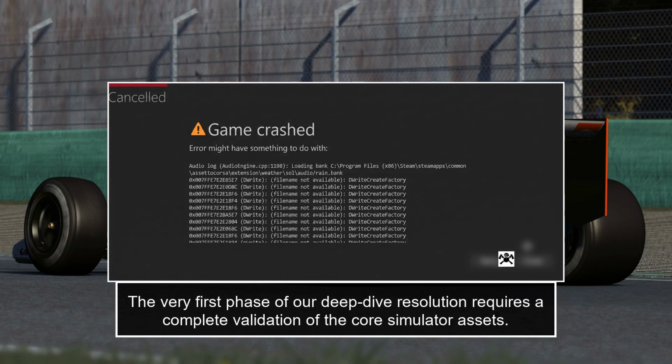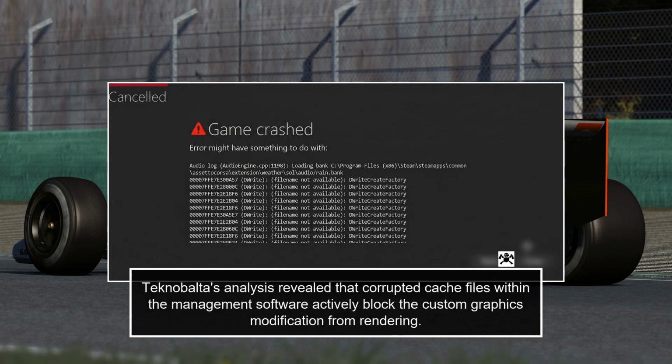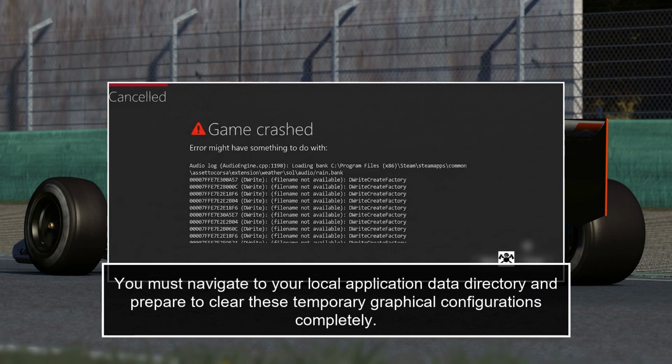The very first phase of our deep dive resolution requires a complete validation of the core simulator assets. Open your digital library client, navigate to the game properties, and initiate a thorough file integrity verification to replace missing structural elements. Tenebalta's analysis revealed that corrupted cache files within the management software actively block the custom graphics modification from rendering. You must navigate to your local application data directory and prepare to clear these temporary graphical configurations completely.